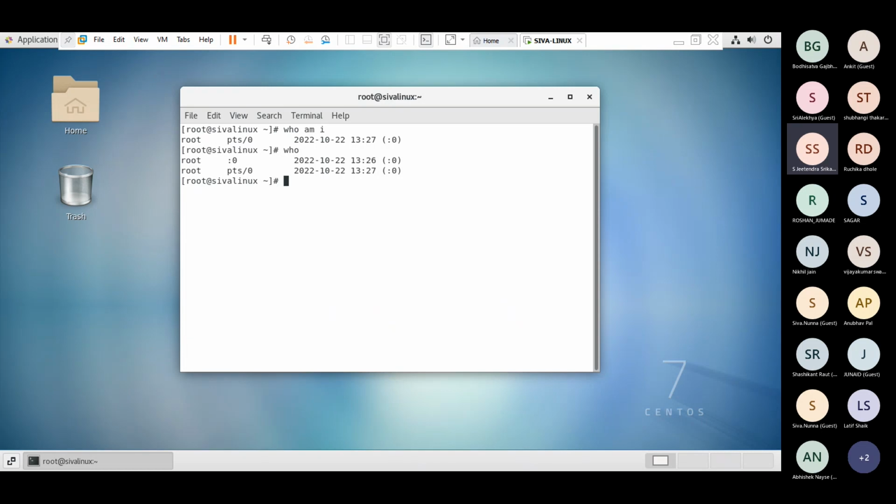CLI is more powerful here. And as I said, Linux is multi-user, multitasking. One user is already logged in. So how to log in with another user? I have another user, Siva, right? So Ctrl Alt F2.